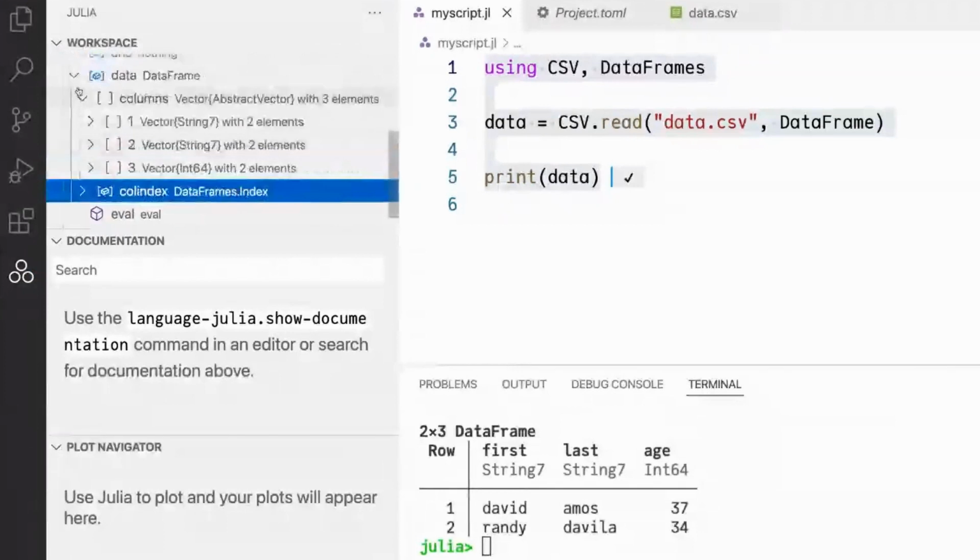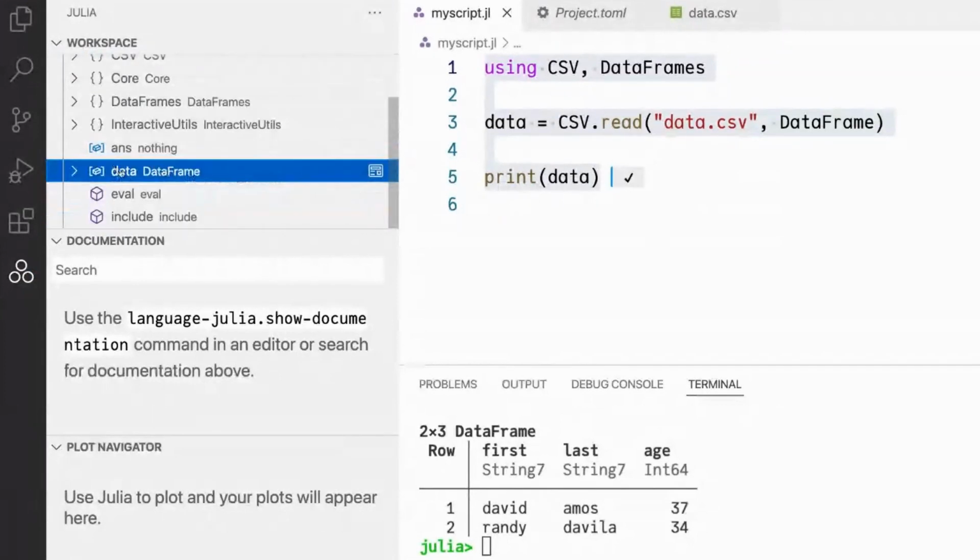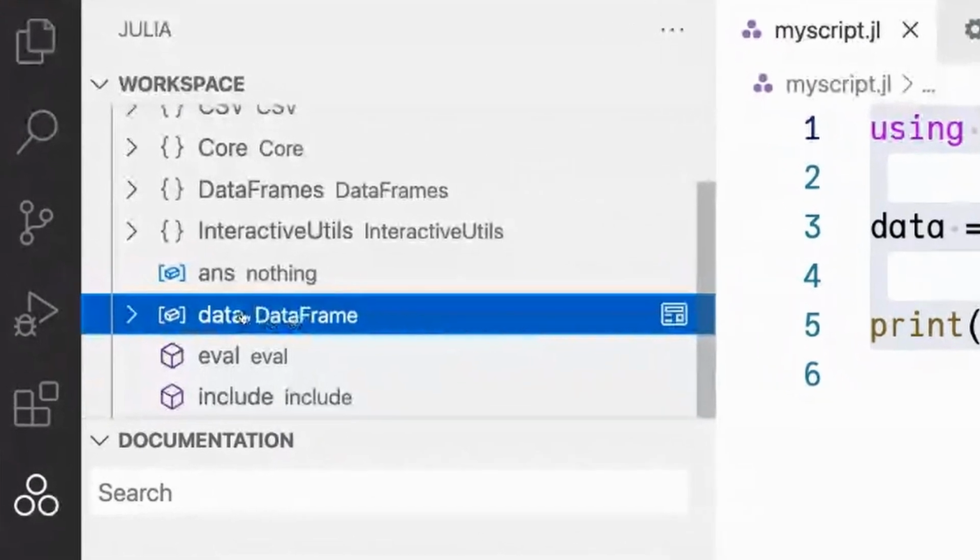But one of the really cool things is that if I hover over this data thing, so this is a DataFrame and it's a table type, there is a built-in table viewer in the Julia VS Code extension. And this can be really handy. So what I'm going to do is, in my workspace here, I've got my mouse hovered over data. On the right-hand side is this little icon. It looks like a little web page or something. I don't know. But if I hover over it, it says open in VS Code.